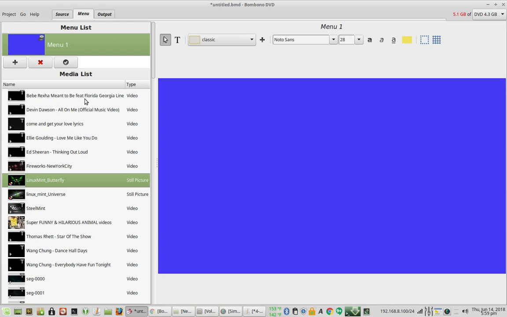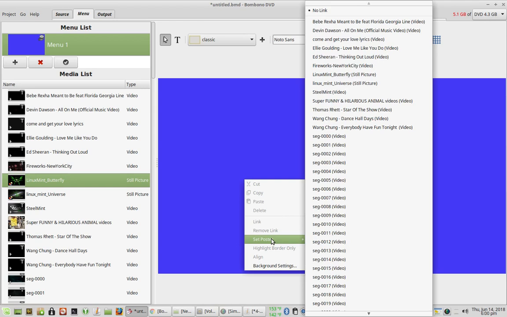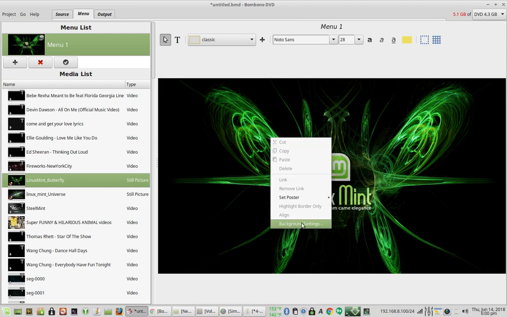But I want my actual DVD menu, my first DVD menu, which is normally my only DVD menu, but you can add multiple menus and chain them. In this case, for this person, I right click and I can set a poster. That's what they call it, which is your actual main menu image, and I can just pick one, and there it is. And then you can change the settings for that.